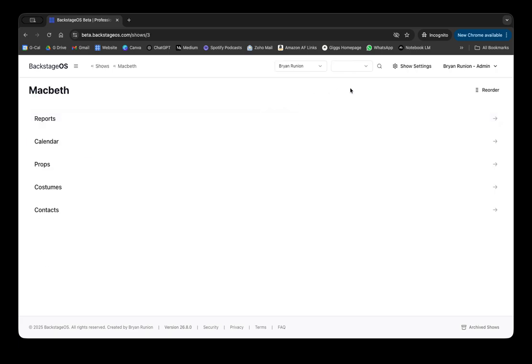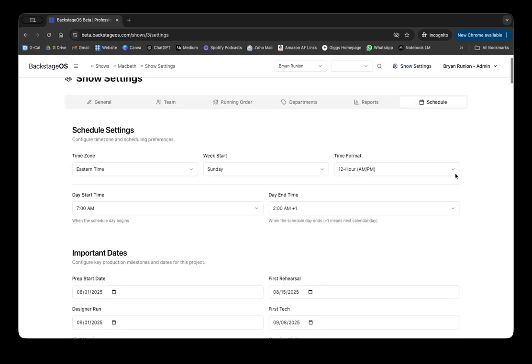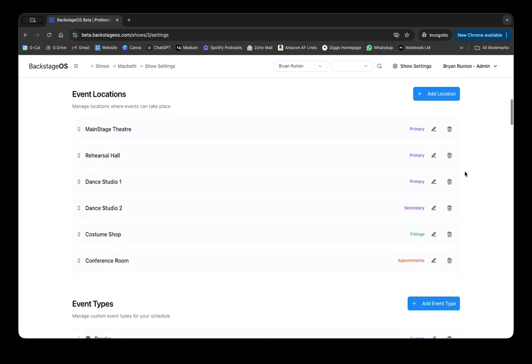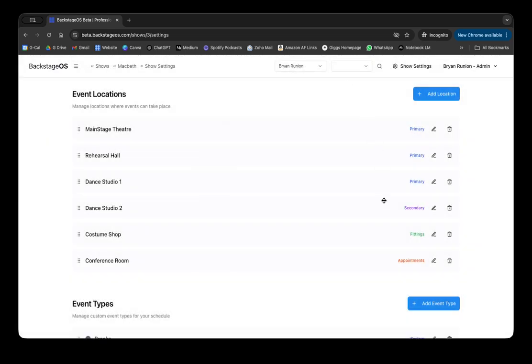Before we go into that, I just want to go into show settings and show you a couple things in the schedule. If you check out the event locations, there's a primary, a secondary, and then there's fittings and then appointments. You can assign a location to one of these, and that's how it's going to sort in your daily call. That's not super intuitive when you get into here and you're playing around with stuff, so I just want to point that out.